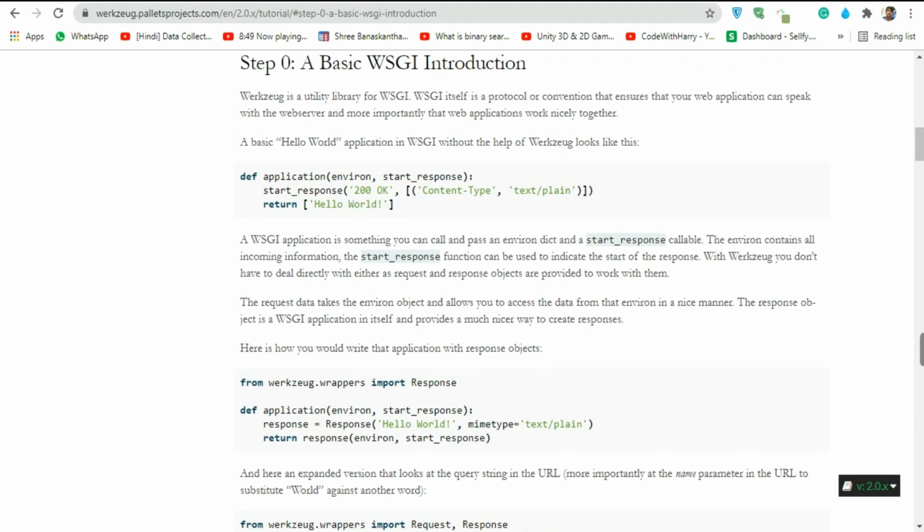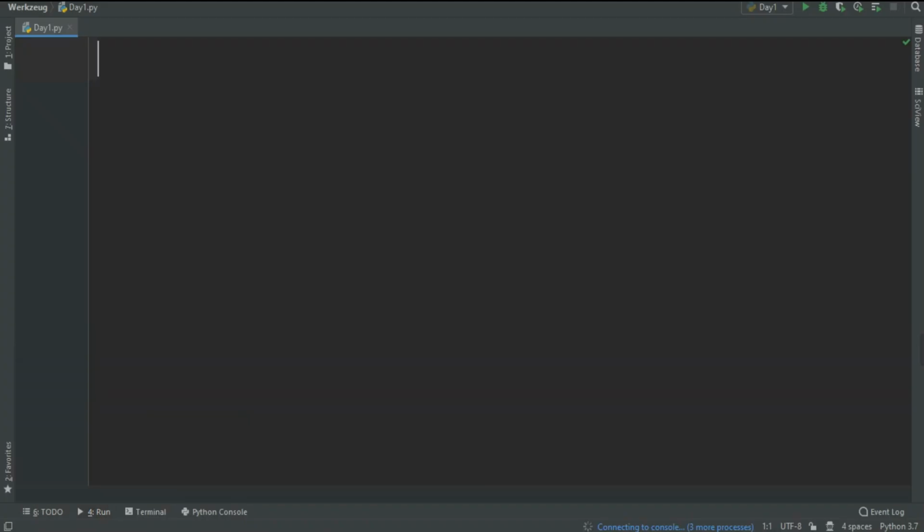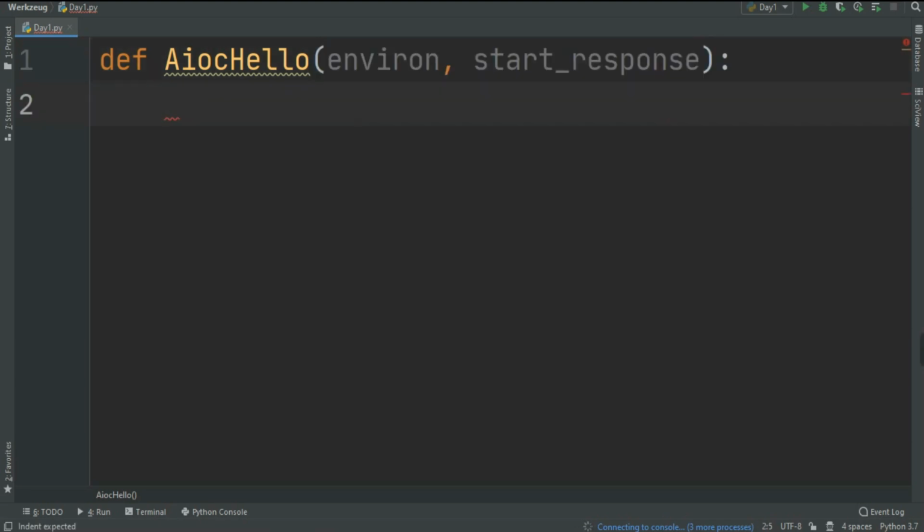So let's create a basic Hello World application in WSGI without the help of Werkzeug. For that, first we are going to create a function. Let's name it aioc_hello. In this function we are going to take 2 main arguments, which are the environment and the start response. As you can see, this is the environment and the start_response, or you can just name it response.